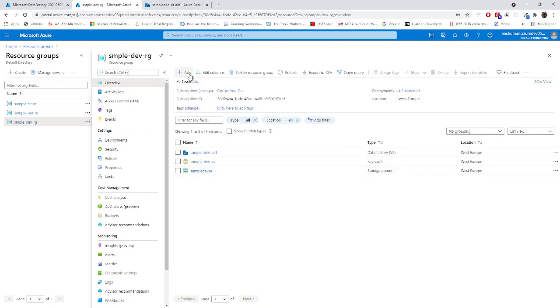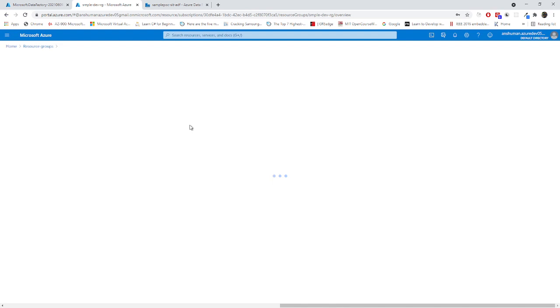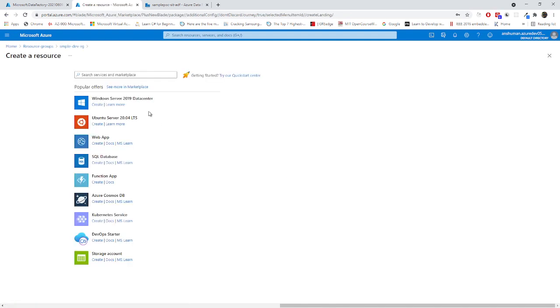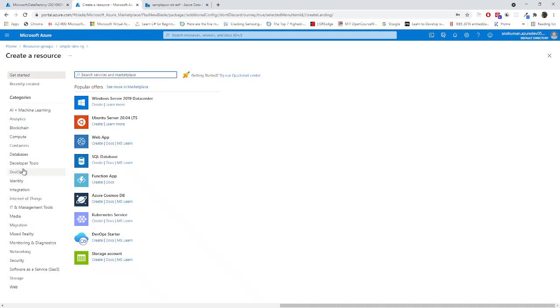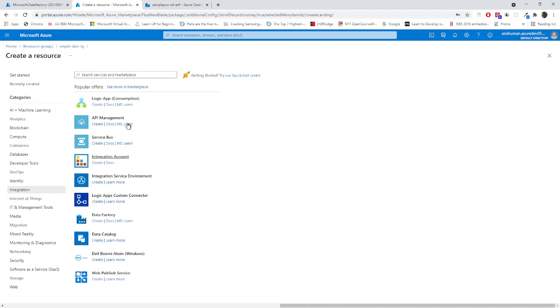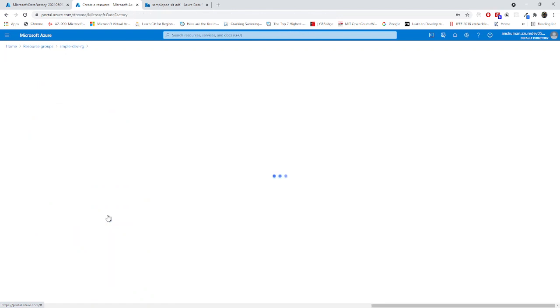Now I'm creating one ADF over here. Just my bad that my network connection is very slow. I'm trying to just implement it. I hope you will understand all these things. So I'm going to integration, and there you will find the Azure Data Factory. Just click on here. It's a simple step.